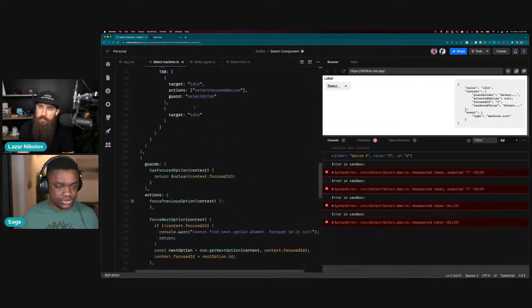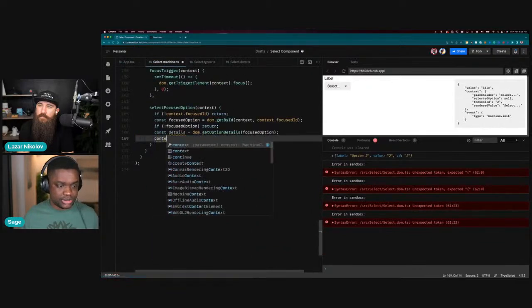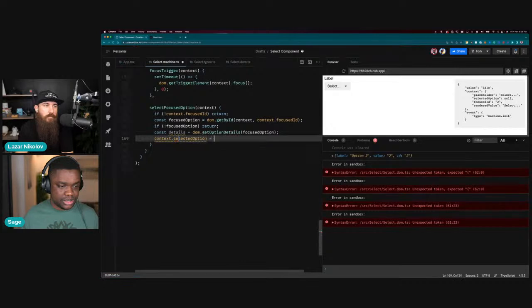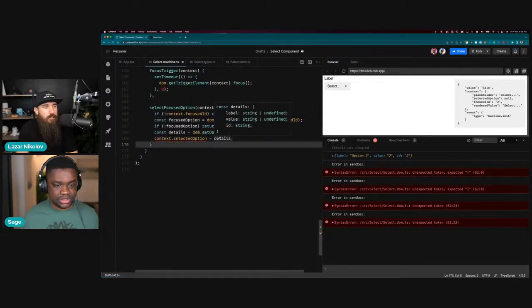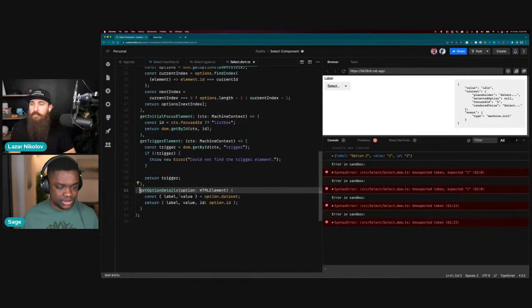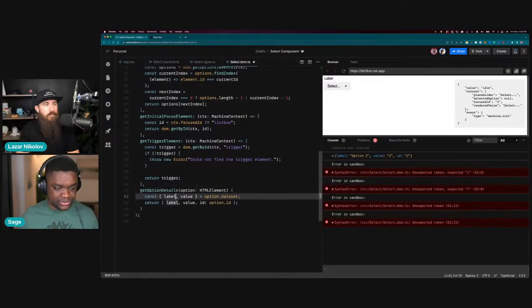So here, if we go all the way down, we can just do context select the option. We just put all the details right there. I don't think they match one to one. Let's just deal with this data. It says this could be undefined, but I think we're pretty sure that it's definitely going to be there.